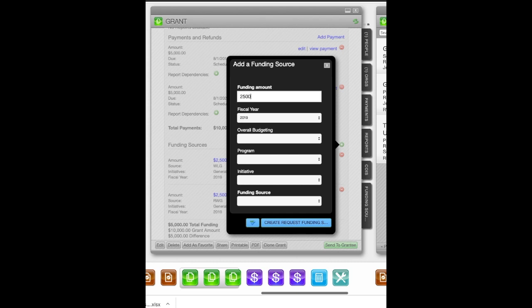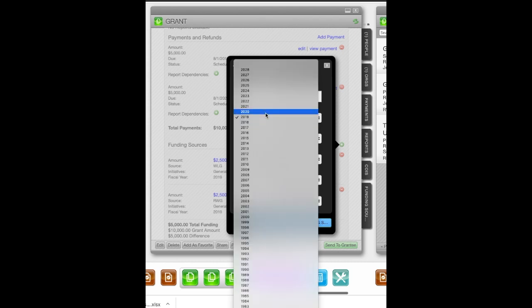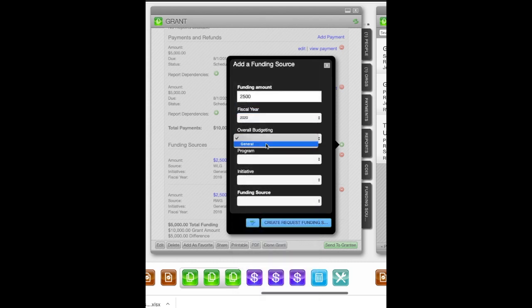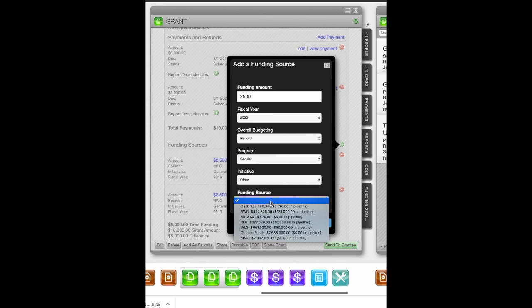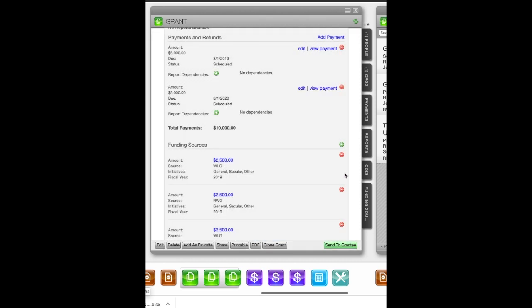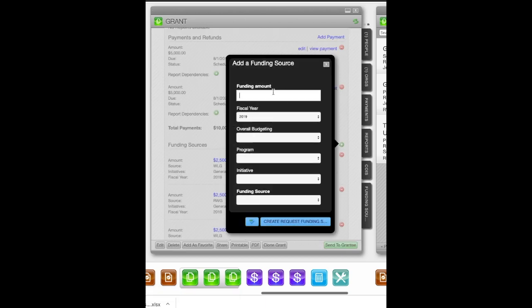for 2020. 2020, $2,500, same program, same initiative. And this is from William Gottesman, WLG. And now I have to do the same thing again for $2,500, 2020, same program and initiative for my brother RWG.